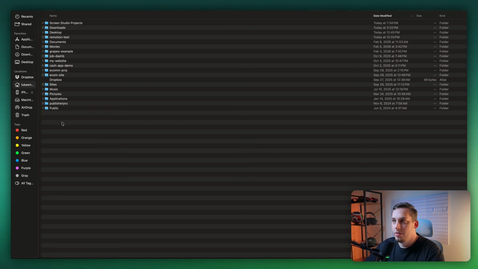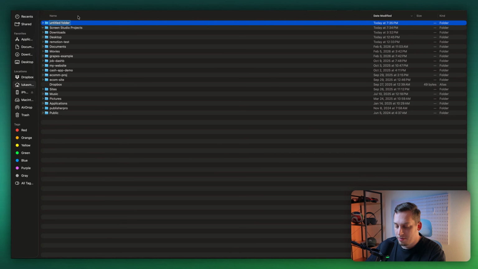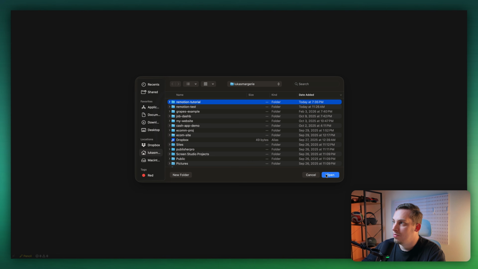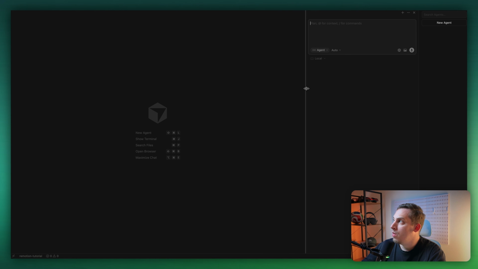Now, the first thing you want to do is create a new empty folder. In this case, I'm just going to click on new folder, right click in my Finder, and we're going to call this Remotion Tutorial. Click enter, and now we have our empty folder. The next thing we're going to do is open Cursor. Once you open Cursor, you can open the projects. Let's click on open project, and choose that Remotion tutorial project. And now we're inside of Cursor.